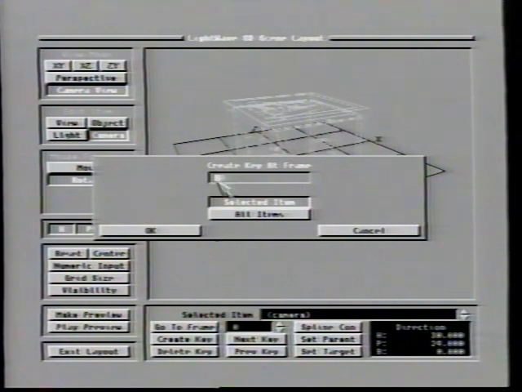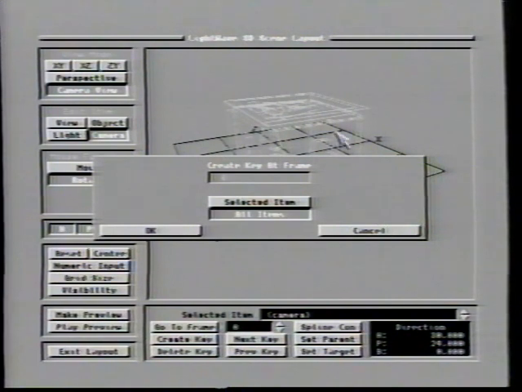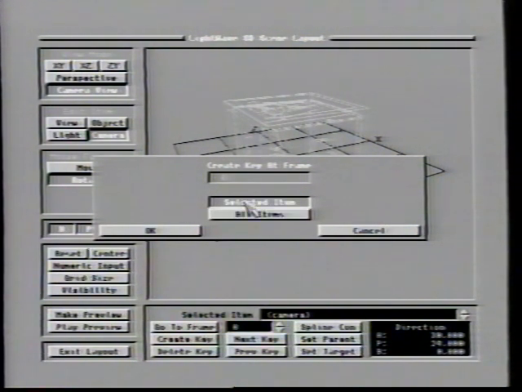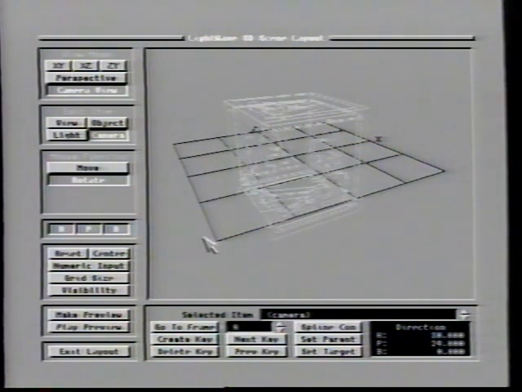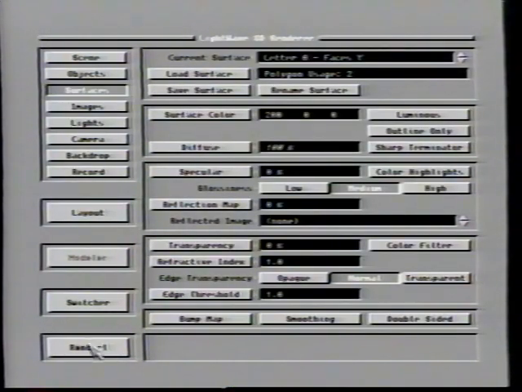Okay, so we want to create the key at frame 0 for the item only. That means it'll be just the camera that gets a key created. All items would give us everything all at once. So selected item, OK. Now we can exit the layout and render one more time. Now we'll get a 3D view on our block with our surfaces set.